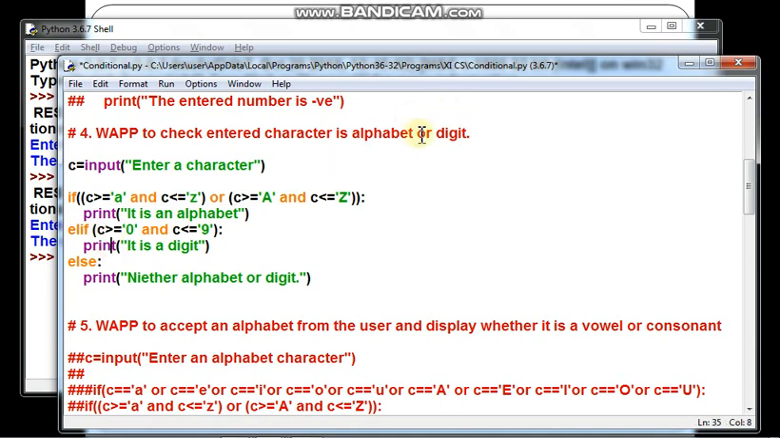Now next we need to check whether it is a digit. For that we are entering this as a character, so 0 to 9 will be the digit. We are checking whether it is greater than or equal to 0 or less than or equal to 9. Because it is entered as a character, we are giving 0 and 9 in single quotes. Now if that is not the case, we are just displaying neither alphabet nor digit.